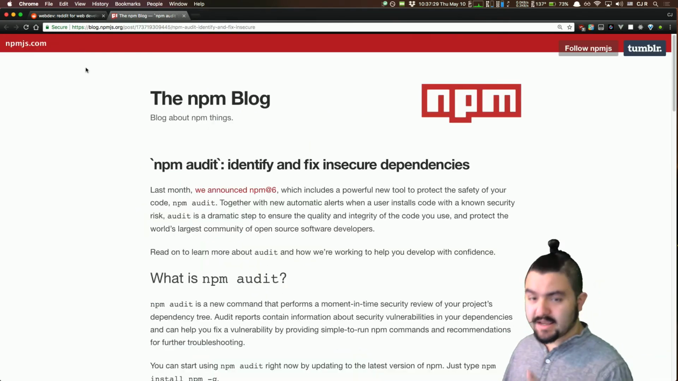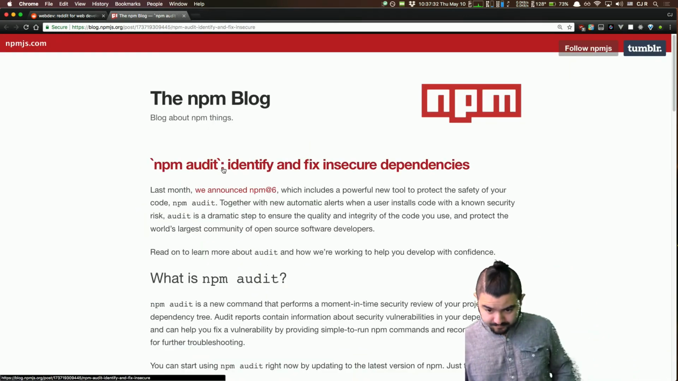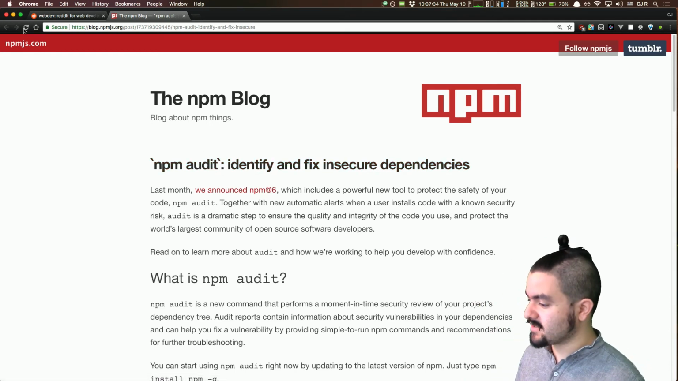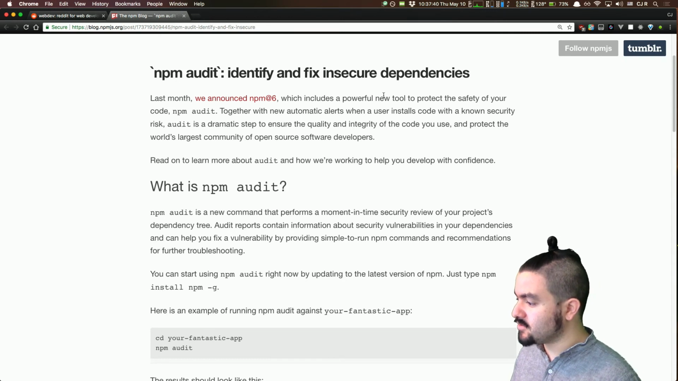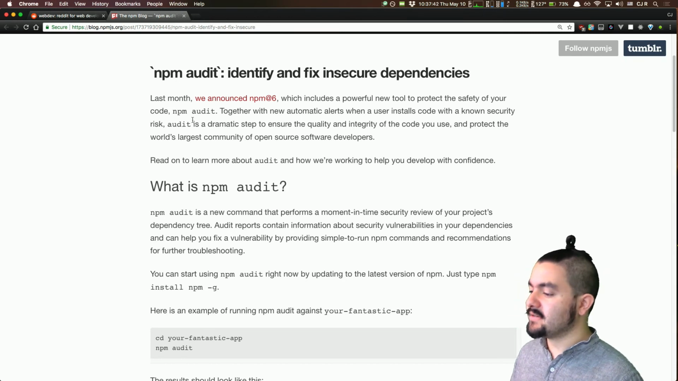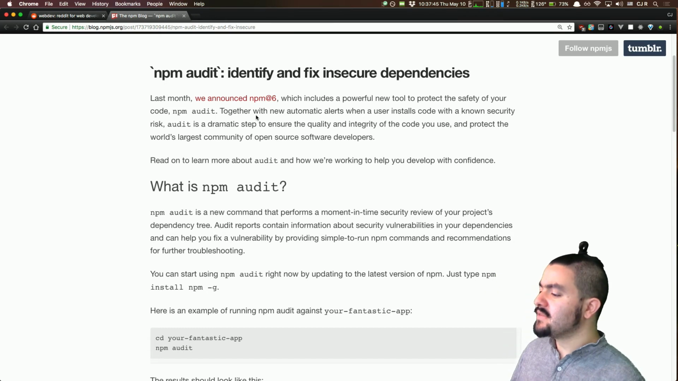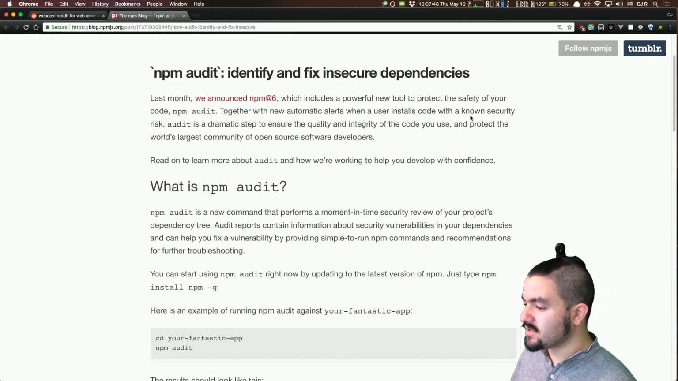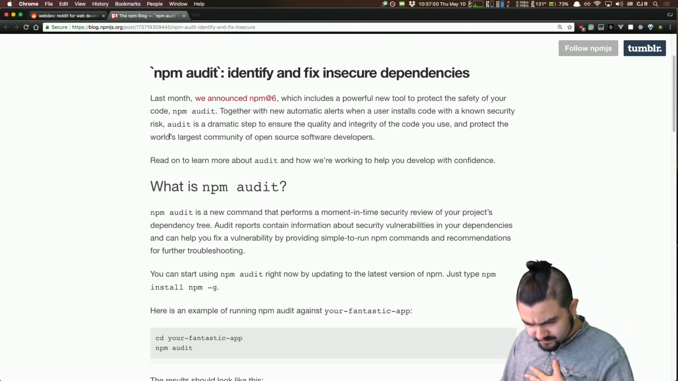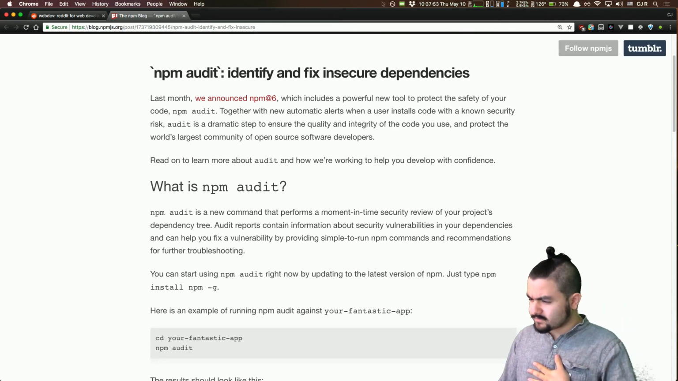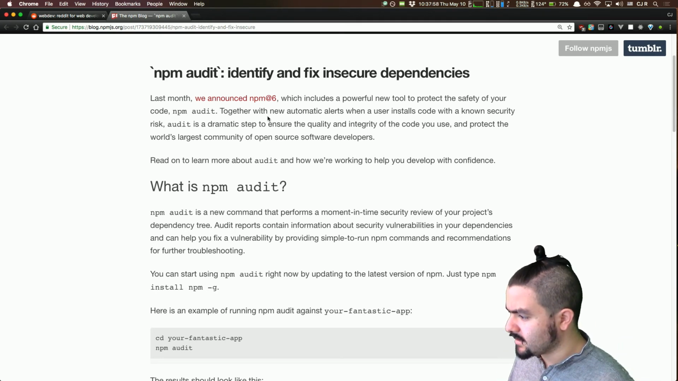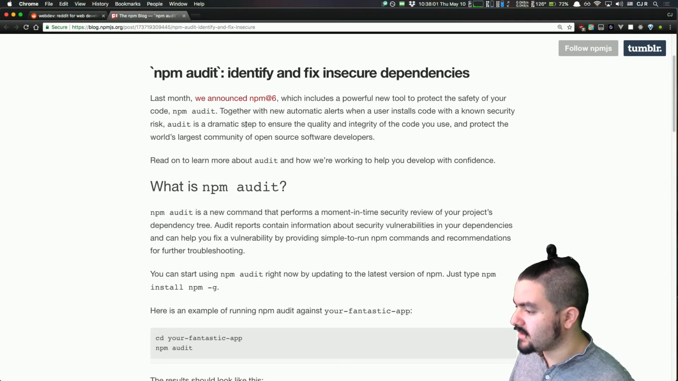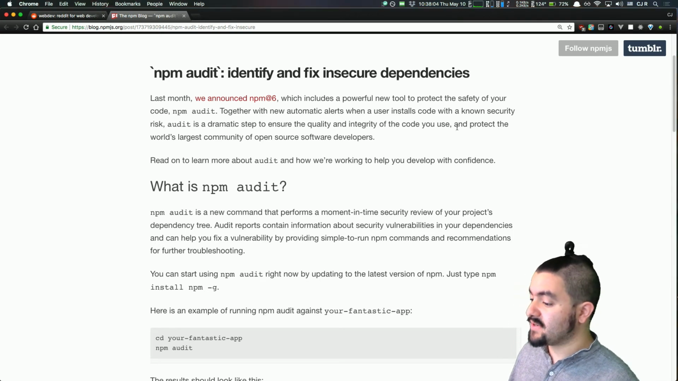All right, let's read this and then try to use it on one of my existing projects. So last month we announced npm@6, which includes a powerful new tool to protect the safety of your code, npm audit. Together with the new automatic alerts when a user installs code with a known security risk. Audit is a dramatic step to ensure the quality and integrity of the code you use and protect the world's largest community of open source software developers.